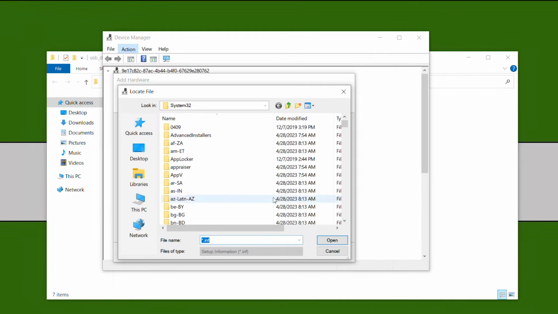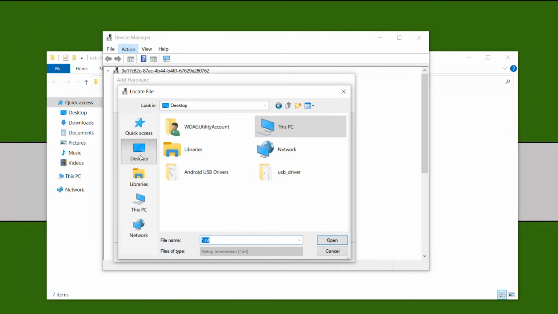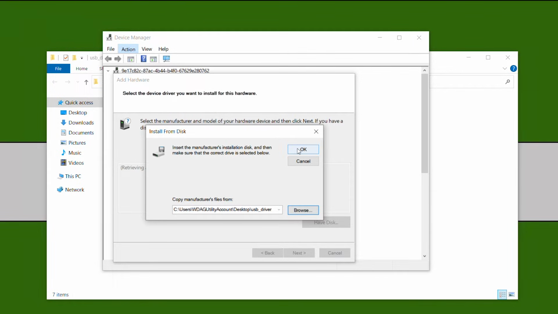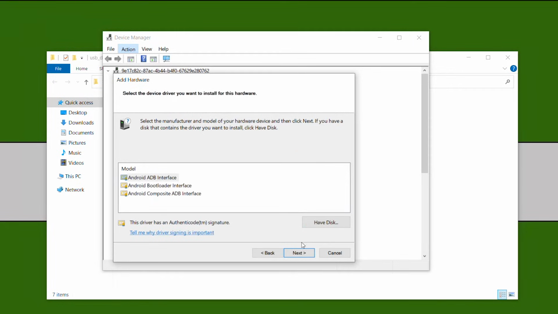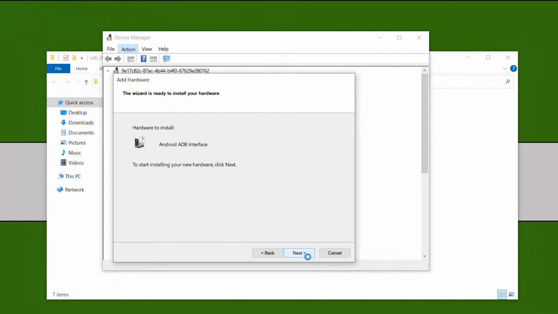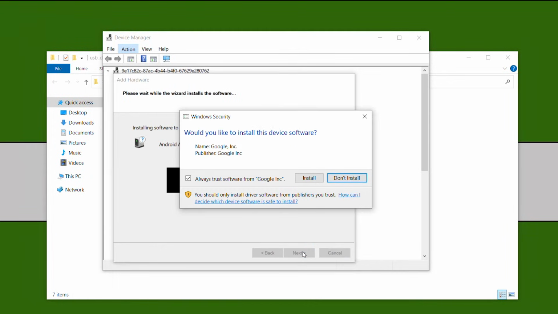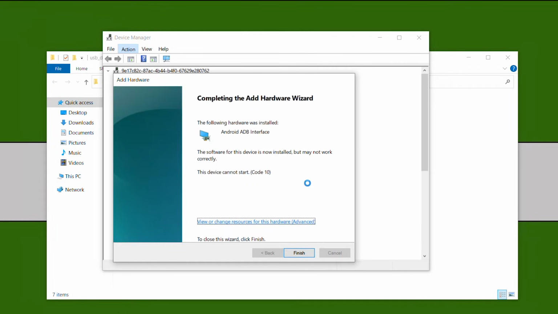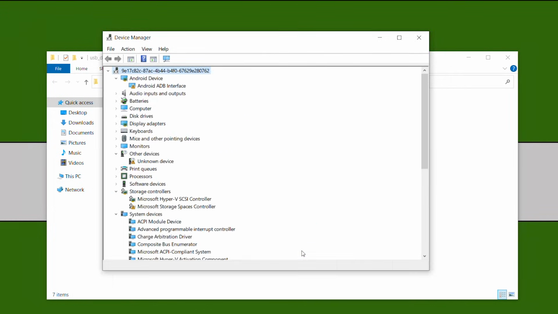Now navigate to the folder where you have extracted the latest USB driver Windows.zip file, and select the Android WinUSB.inf file, and click on Open. Now select Android ADB Interface driver from the list, and click on Next. Click on Next again to begin the driver installation process. After the drivers are installed, click on the Finish button.